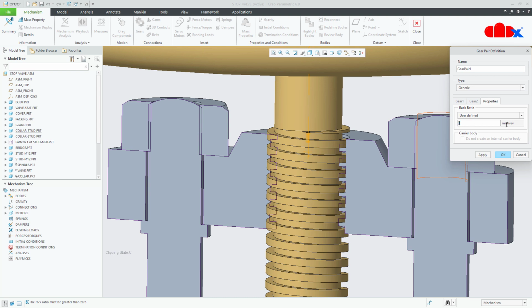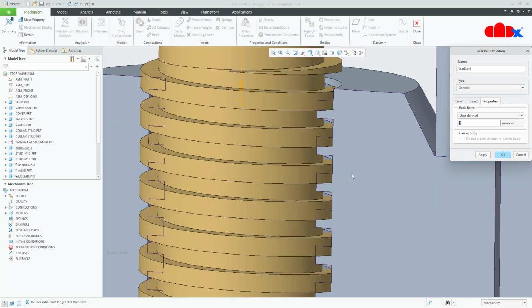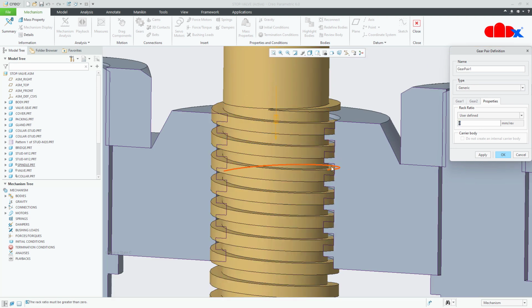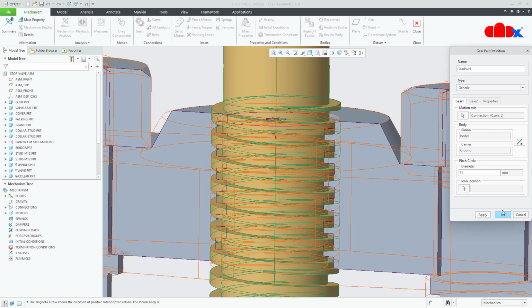So this is mm per revolution. This value should be the distance which this gear covers per revolution. So the distance will be the pitch, because for per rotation it moves one pitch. The pitch will be double of the thread. The thread distance is 3, so the pitch will be 6. So just put 6 here and everything is done. Just say OK.